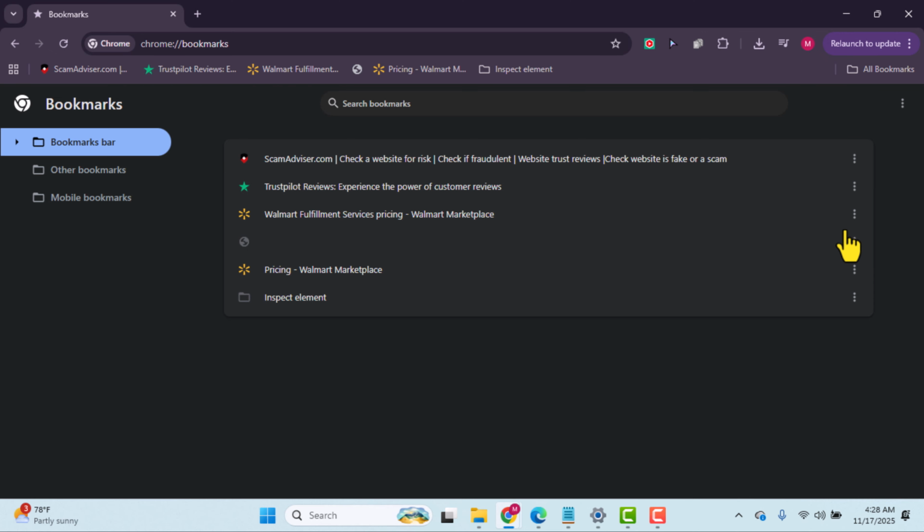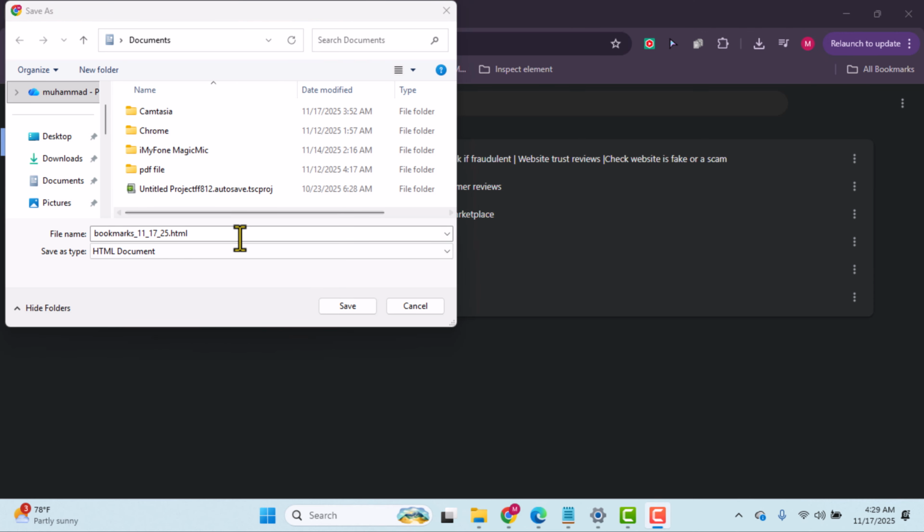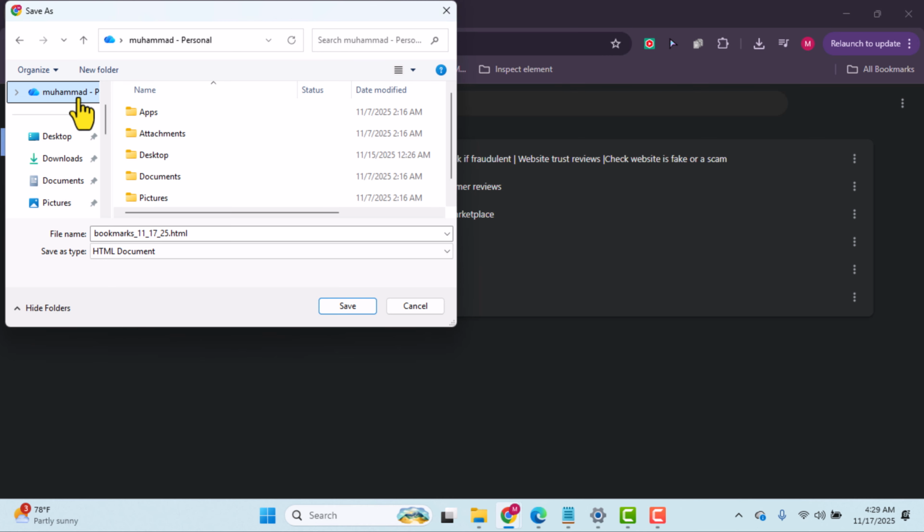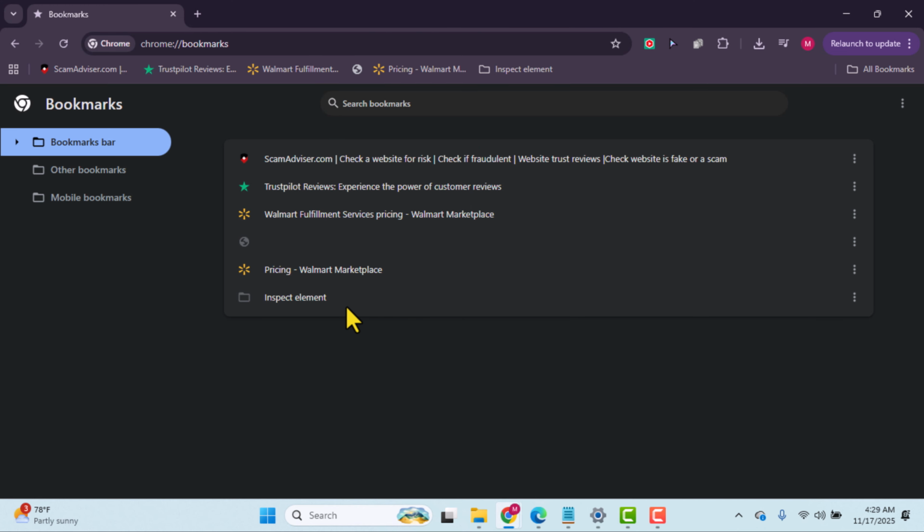Select Export Bookmarks. A window will open where you can choose where to save the HTML file and rename it if you want. Chrome will automatically name it something like Bookmarks plus today's date, which is fine. I recommend saving the file to a cloud service like OneDrive, Google Drive, or Dropbox, so you can easily access it from another device. Click Save, and your bookmarks file is ready.